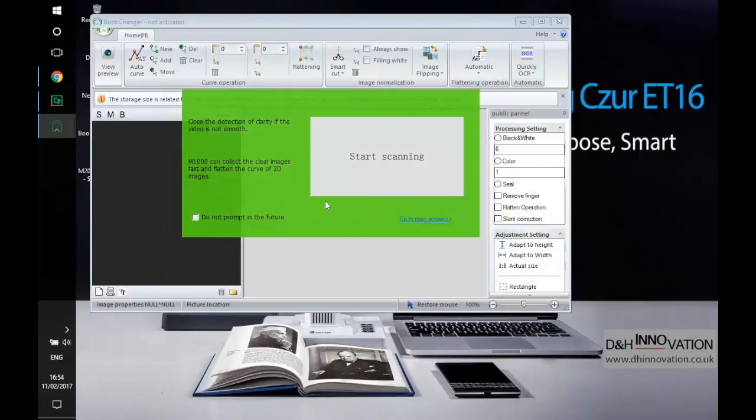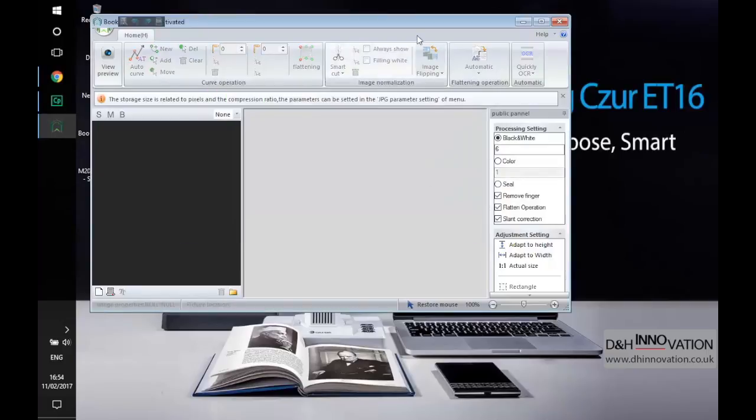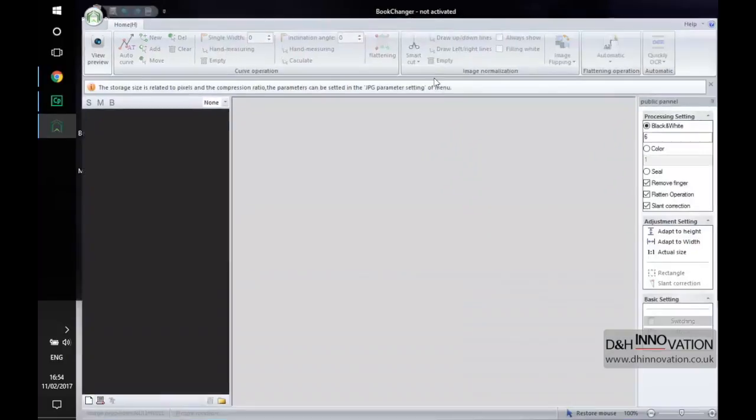This is the quick start window with some scanning tips. You can click on the Start Scanning button to start a new scan right away, or you can click on the Go to the main screen link to go to the software's main user interface. This quick start window will pop up every time the software is started. If you do not want it to come up every time, you can click here to deactivate it. If you want to maximize or minimize the Bookchanger window, right-click on the top bar here and select the options you want.